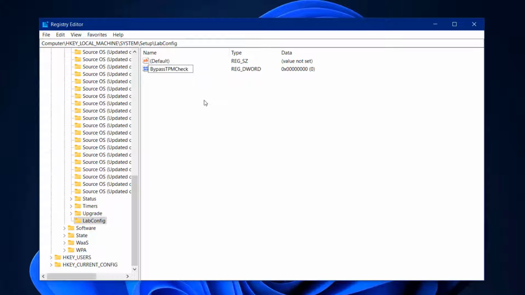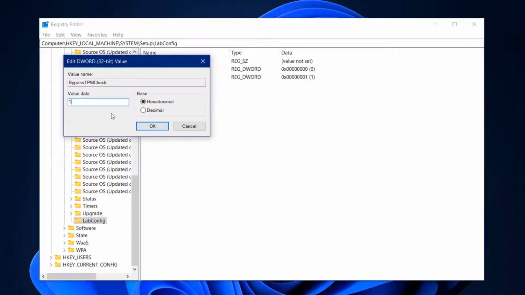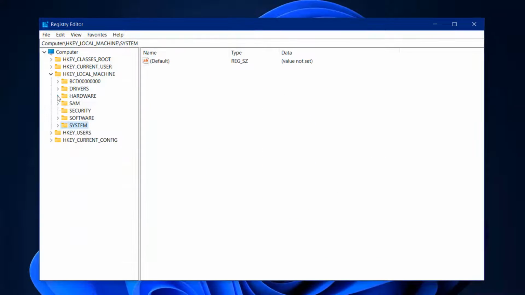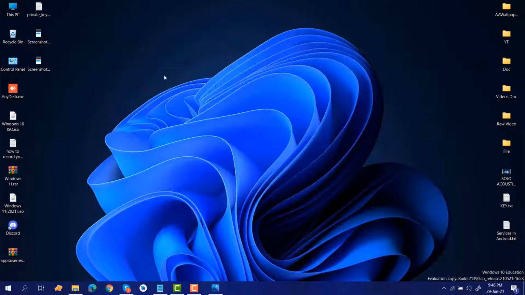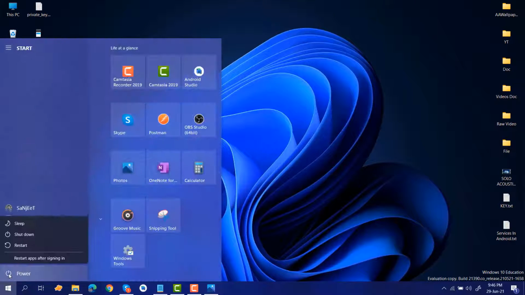and in LabConfig on the right side create two keys. One is BypassTPMCheck, and the second you need to create is BypassSecureBootCheck, and modify both to 1. That's the only thing you need to do with these two keys. Okay, now all things are done. Close all things, and now you just need to restart your system, and that's it.